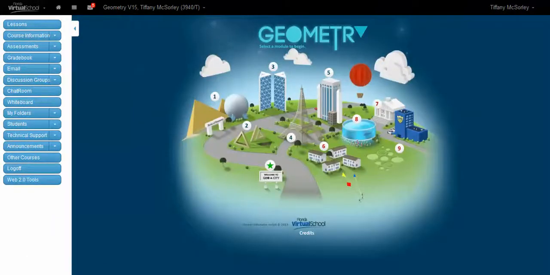When you click on the Lessons tab, you're going to be transported to this crazy looking city. It has a little bit of everything in there. If you are brand new to Florida Virtual School, this link right here, this little star that says Welcome to GeoCity, is going to be a great tool. It's going to have more information about how to navigate through the course, where to find certain pieces of information, and things like that. If you already feel comfortable in the class or you're an FLVS veteran, you don't have to go to the Welcome to GeoCity link.